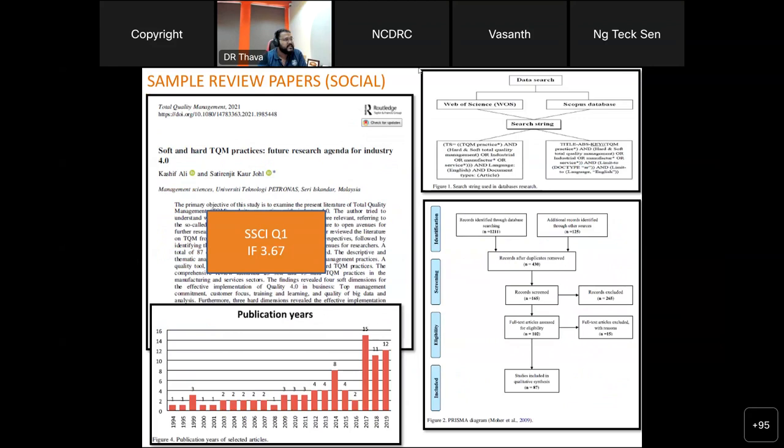This is a social science paper from Dr. Kashif, my very good friend. All right. I personally paraphrase and proofread this paper, so I know this paper with my heart. It's one of the best papers ever written. The diagrams, the charts, the protocol, the way we have explained the paper, everything is beautiful. All right. This is an SSCI Q1 journal impact factor 3.67. It focuses on TQM practices. Okay, total quality management practices.